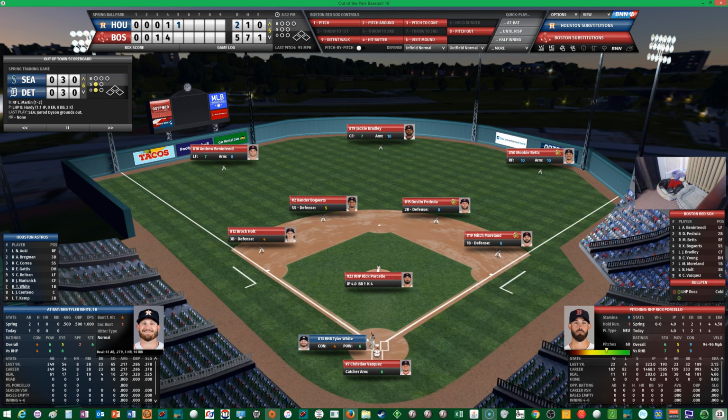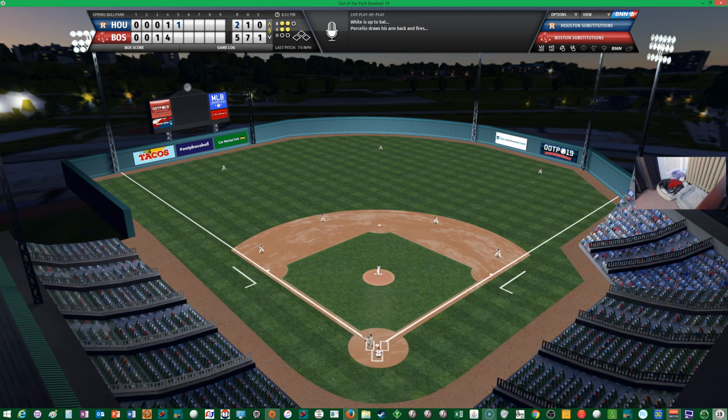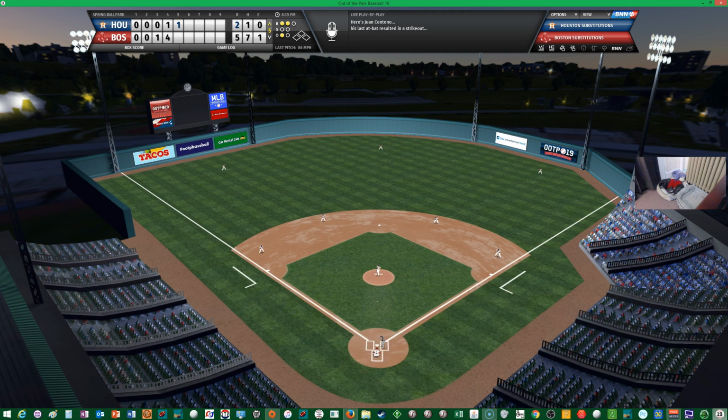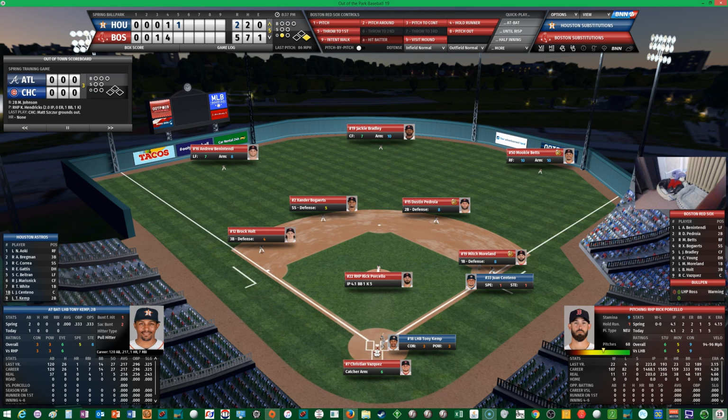Tyler White up now. Strike 3, and he strikes out. So Porcello with 5 Ks on the day now. So it brings up Centeno. And that's going to drop in there for a hit. So Moreland will hold on Centeno. Centeno not a threat to steal.